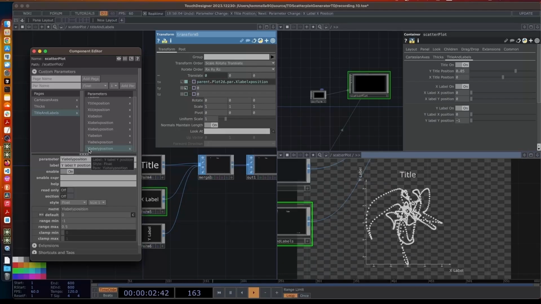Oops, I am on the y label y position, so I'm messing up. So let's come back to the 0 here and come back to the x label x position, and we can modify the range from -0.5, actually no, -1 to 0.5. Now it should work. Okay, maybe it's too much, but that's fine.